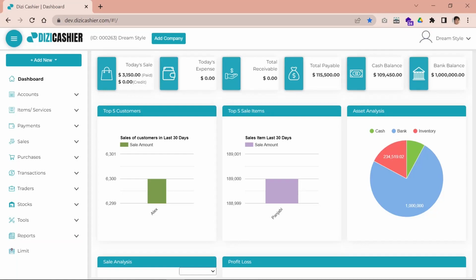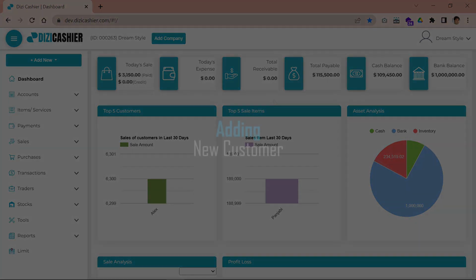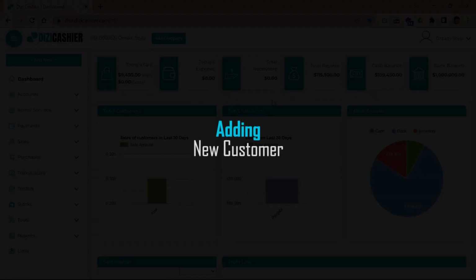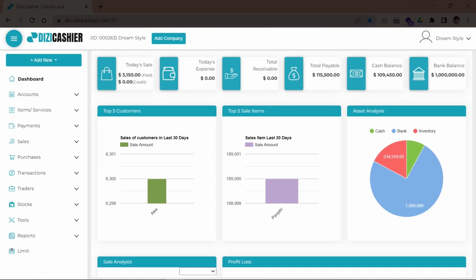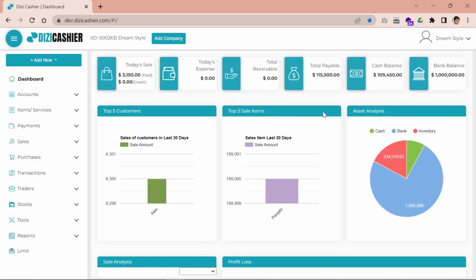Today we are going to learn about one of the most important functions of this software, which is how to add customer and supplier in Dizi Cashier system. So let's start. You can see Dizi Cashier dashboard on my screen. Our objective is to add traders, means customers and suppliers.